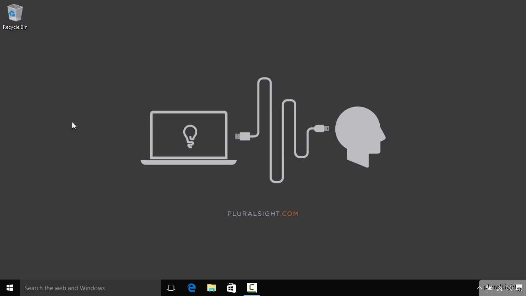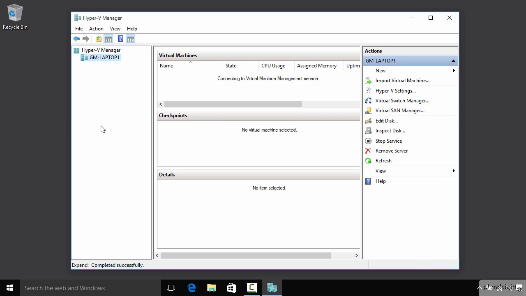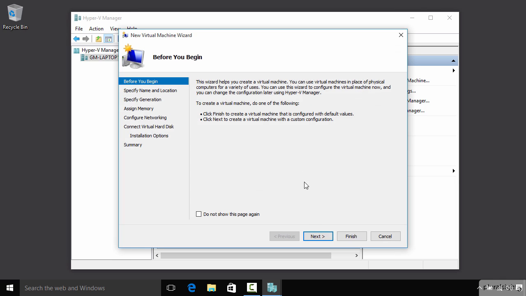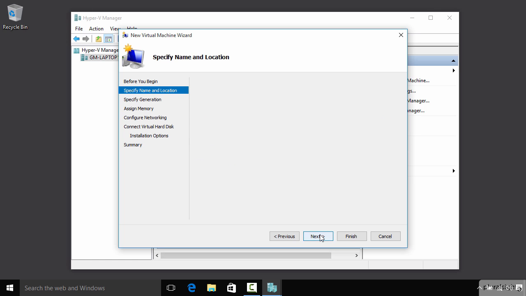So I can launch that tool here, and it comes up showing me that the host is laptop 1, and it doesn't find any virtual machines for the good reason that I haven't built any yet. So let's build one. We'll go over to the Actions pane and choose New Virtual Machine. Some advice here before I begin. So let's give this a name. We'll call it Engineering VM. And I have the option here to store the VM in a different location than the standard one, if I so choose. We'll accept the standard.